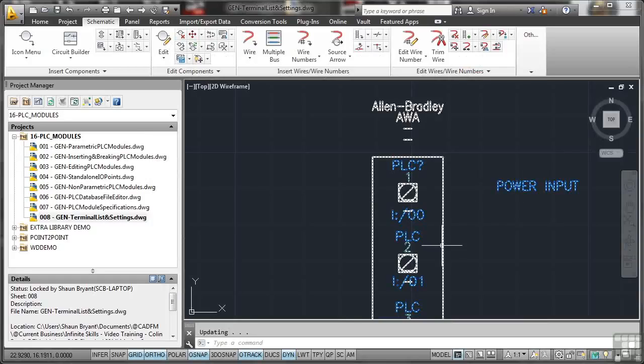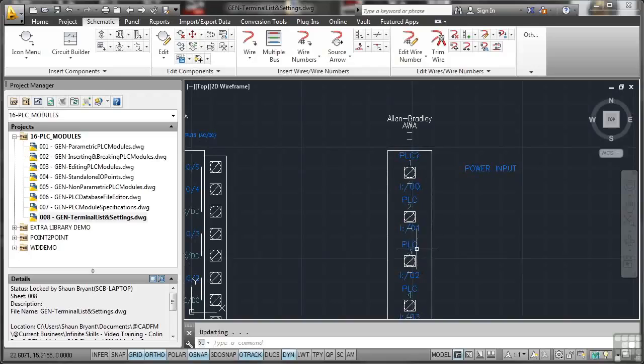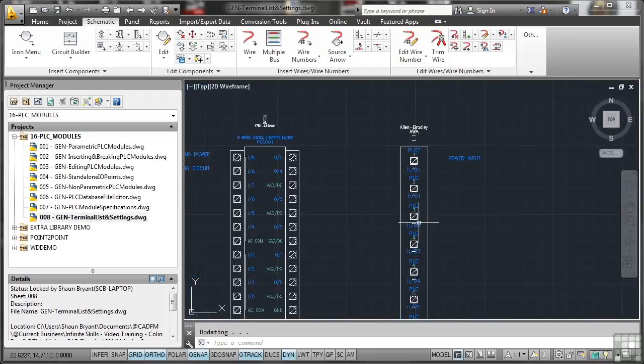It's not a perfect PLC, you'll notice. You can see there, look, things are on top of each other, blocks are on top of text. And I would obviously go in and rectify that by fine-tuning it and tidying it up. But you can see how quick and easy it is to generate your own PLC module, add your own terminal list, add your own settings to make sure that you've got your own customized one which might be needed for your project.